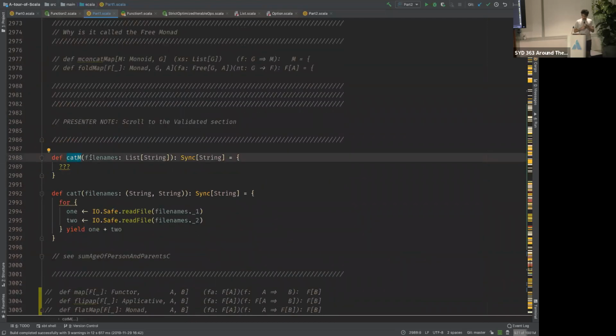Here's a function, catm. It takes a list of string and we want to read those files from the file system. And we want to return some sync, in this case, some sort of promise analog, some sync of string, where we've taken all those separate file contents and smushed them all together.